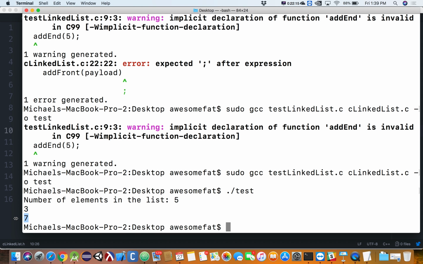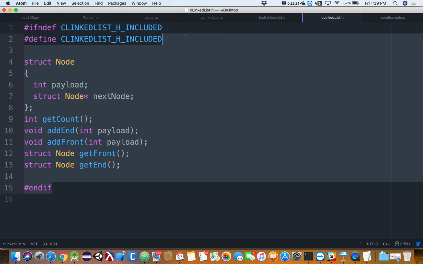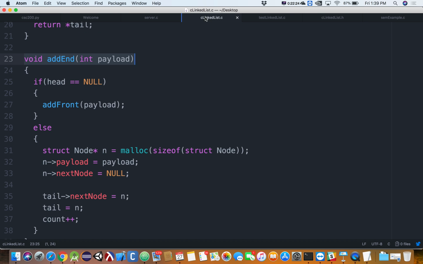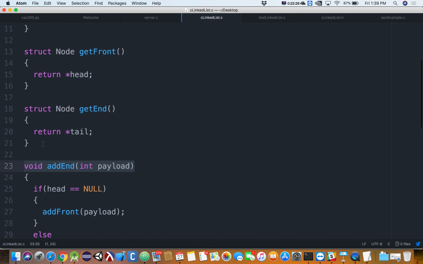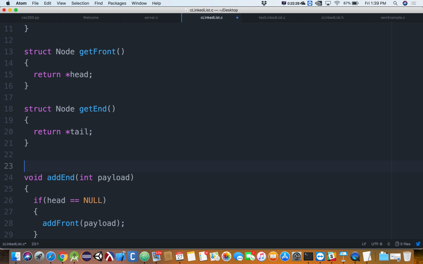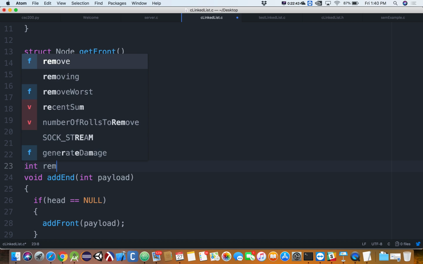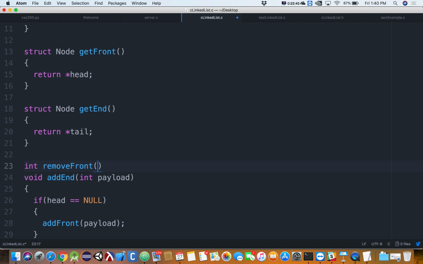Okay. So now we're supposed to do remove front, remove end. So remove front, do we want it to actually return the struct that we're removing, or do you want to just return the payload? Well, I would think if you're actually using it, you would just care about the payload. Okay, so return the payload, we'll extract it, so this guy will return an int. So int remove front.